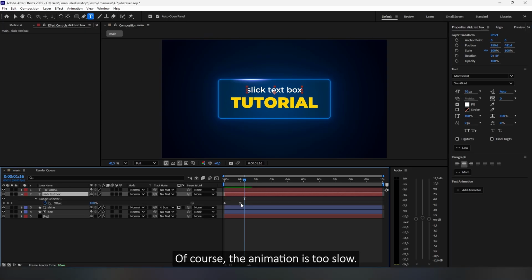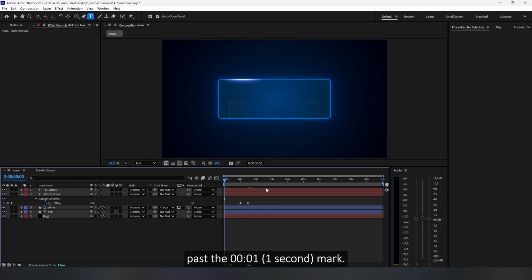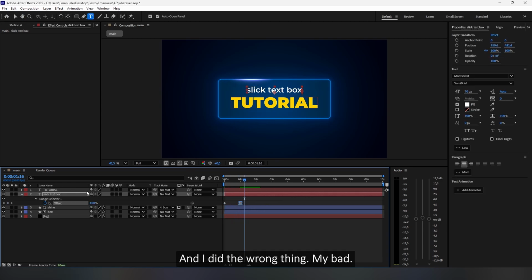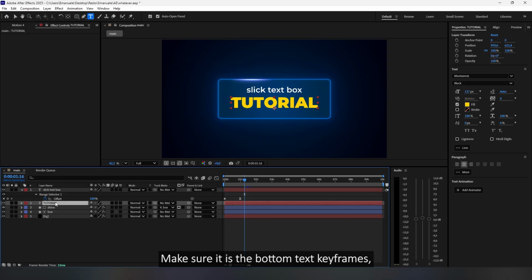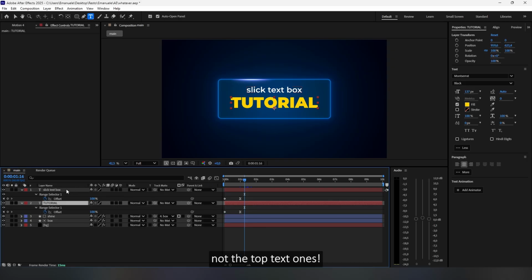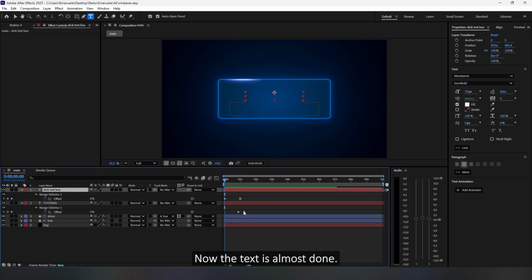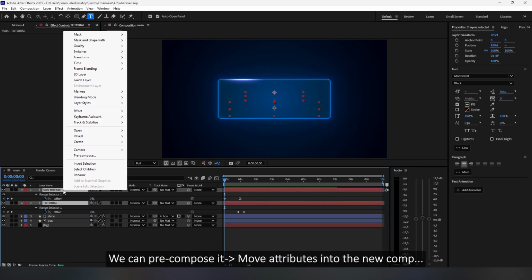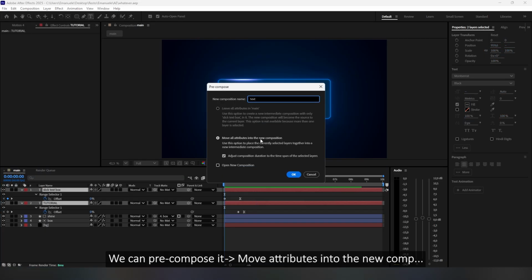Of course, the animation is too slow and also it starts too early. So we just move the keyframes past the 1 second mark, and I did the wrong thing, my bad. Make sure it's the tutorial keyframes, not the slick text box keyframes. Now the text is almost done. We can pre-compose it, move all attributes into the new composition.